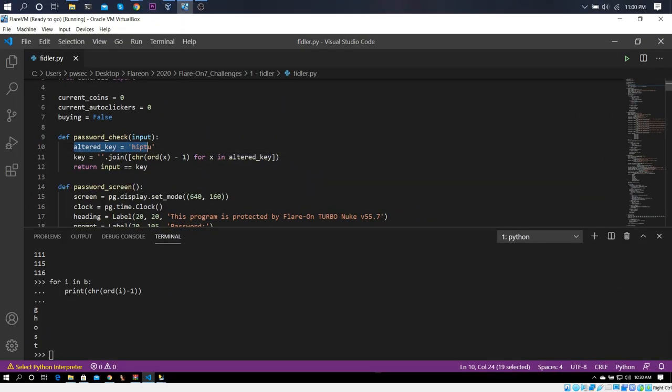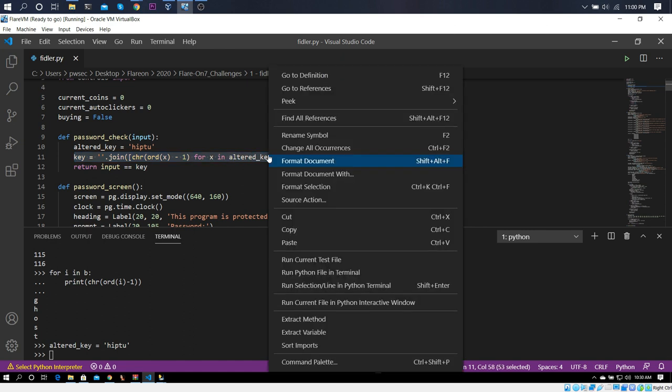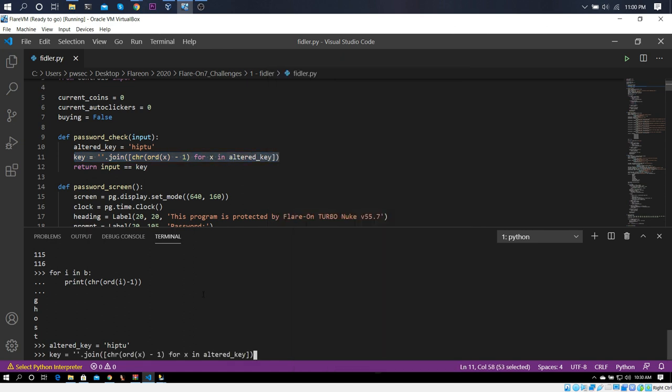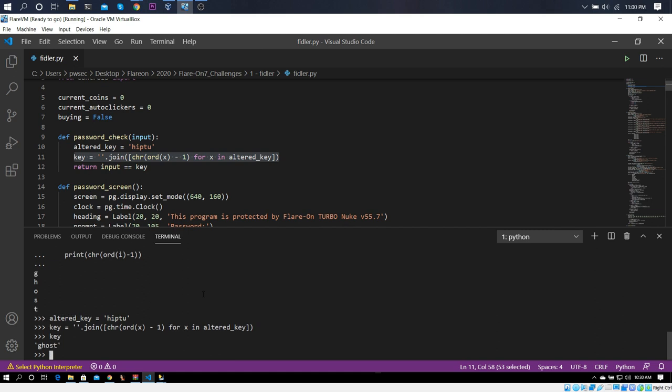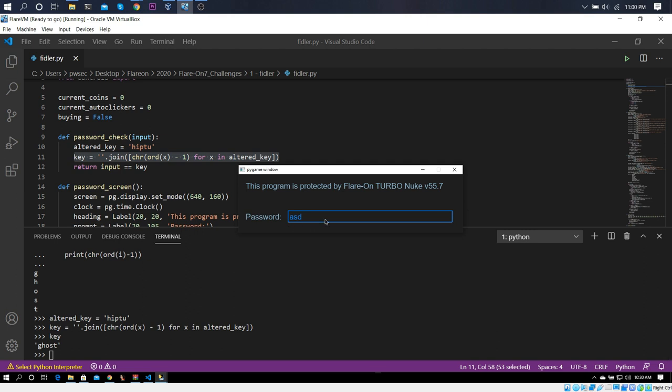The easy way would probably be what most of you already know, because actually I'm a noob, I don't know much about reverse engineering challenges, but that was the way I found the key. But the easiest way is definitely just copy and pasting the things that we already have. If we just type key, we will have ghost. We don't need to do all this hassle just to get the ghost key. Now we have the key, we can just write it, ghost.